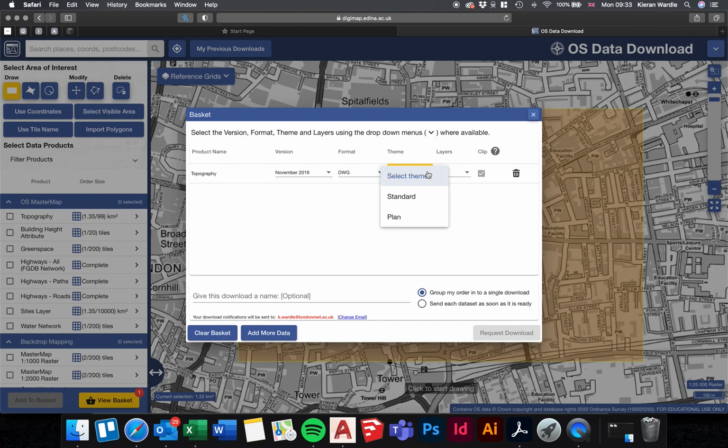And then theme, I choose plan. I always choose plan in terms of the theme. Again, I would suggest trying both and seeing what format and what theme you prefer. But from using Digimap in the past, plan is the theme that I'm going to choose.